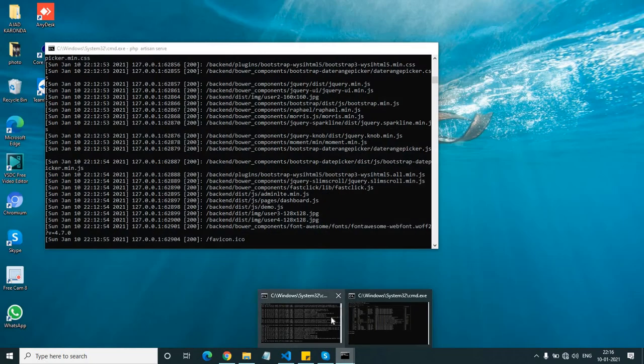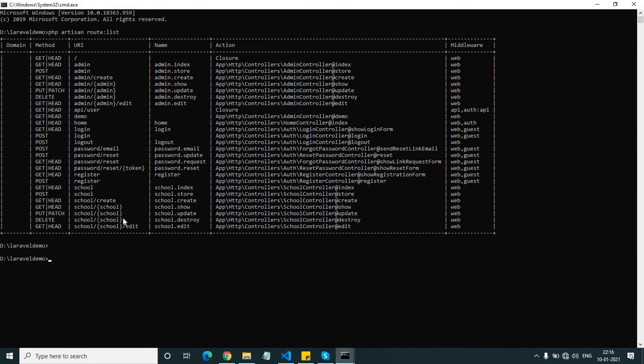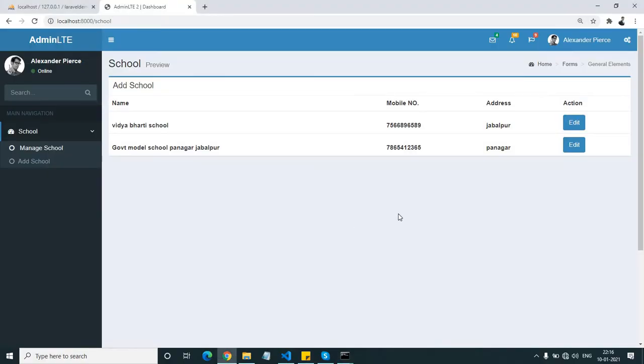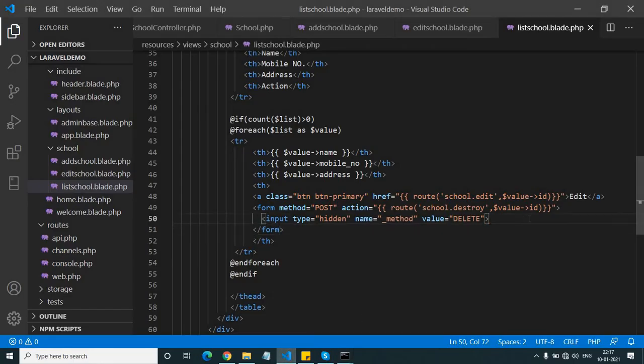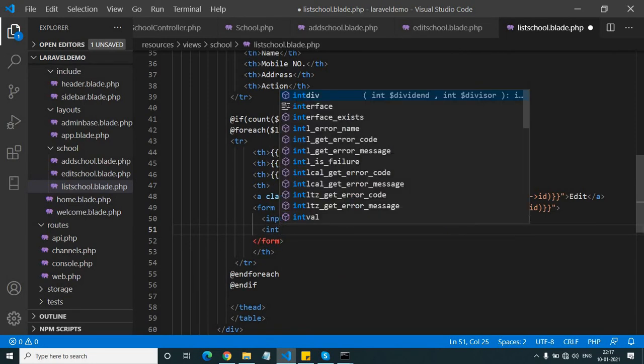So this we can also see in our route list. Here you can see our destroy function is school.destroy, which will call our controller destroy function. Okay guys, now we will refresh this page. Let me check. Okay, so firstly we have to create a button here.